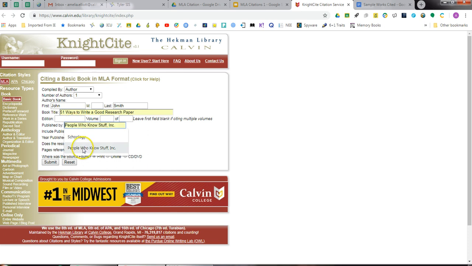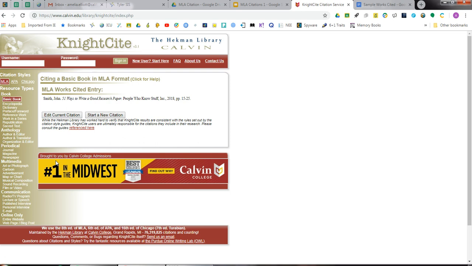We're going to say it's published by People Who Know Stuff in 2018. And we're going to say that we only used pages 15 to 25. We're going to go with this one's a print book. So once you fill in all the information you have, you click Submit, and then it makes your citation for you. This is exactly what your book citation should look like.